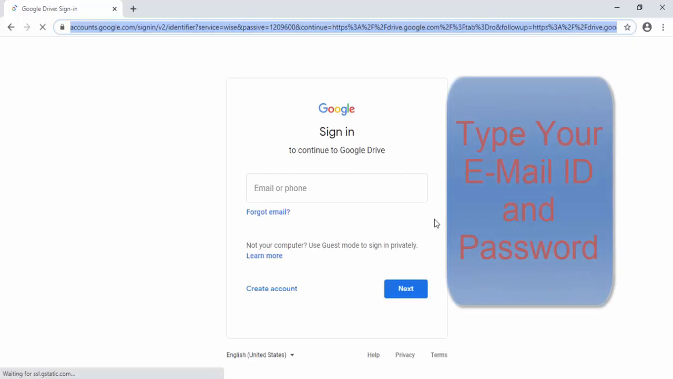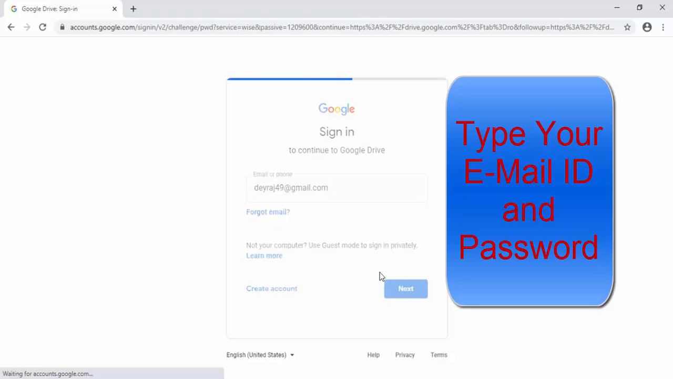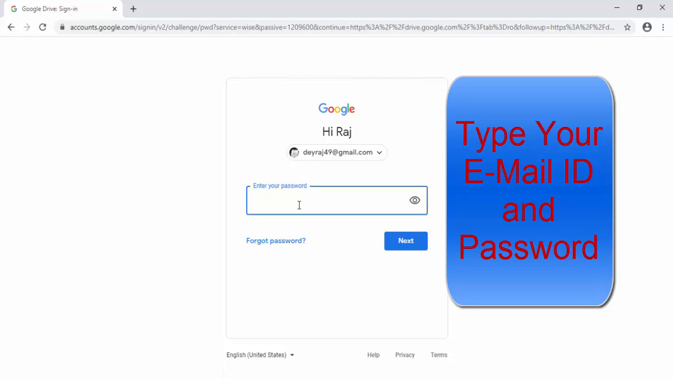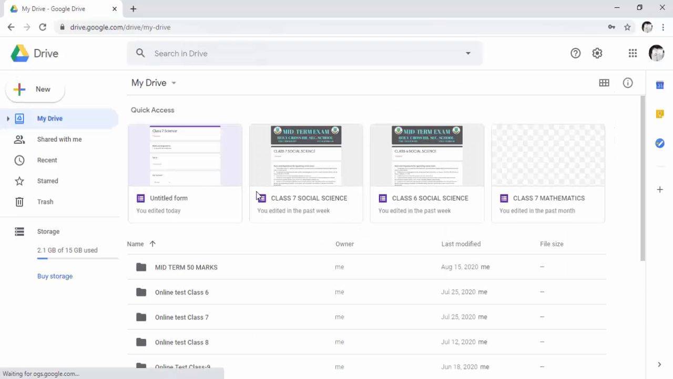and after that you need to sign in. So here you need to write down your email ID, click on next, and then write down your password and press the enter key. So now this is the drive page.